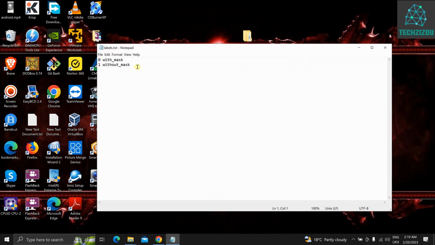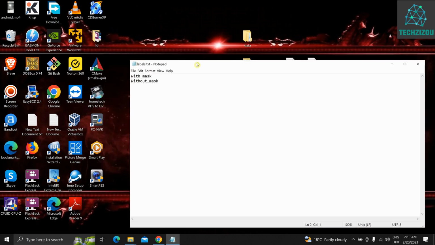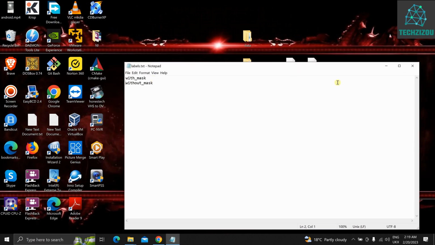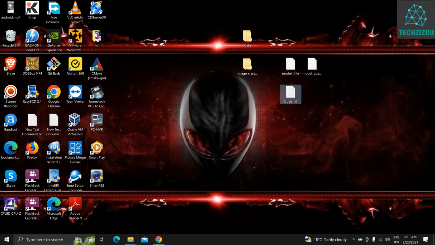This is the labels file that Teachable Machine creates. It also adds the index number. You can simply remove these. Now make sure these classes are in the same order that they were trained in. So okay, save this, close this.